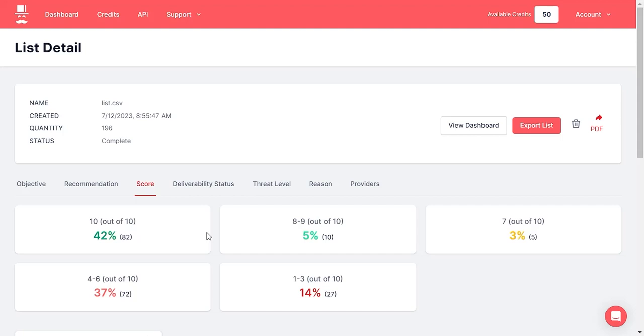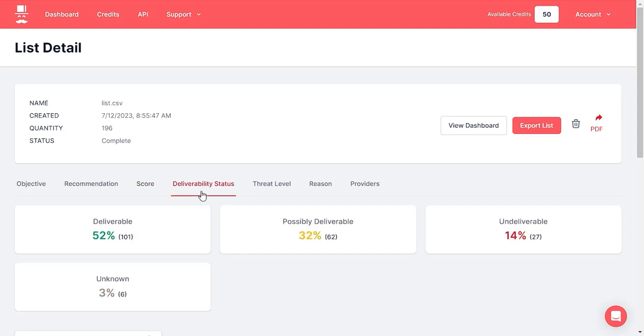Our next category is Deliverability Status. This category shows the likelihood of an email being delivered. A deliverable result means Alfred ran a check on the recipient's mail server and it came back as safe to send. This means it is most likely a real person with a real email address. Possibly deliverable means that the address has quality issues that may result in bounce or low engagement. These are usually catch-all, disposable, or role-based addresses. For example, info at or sales at.